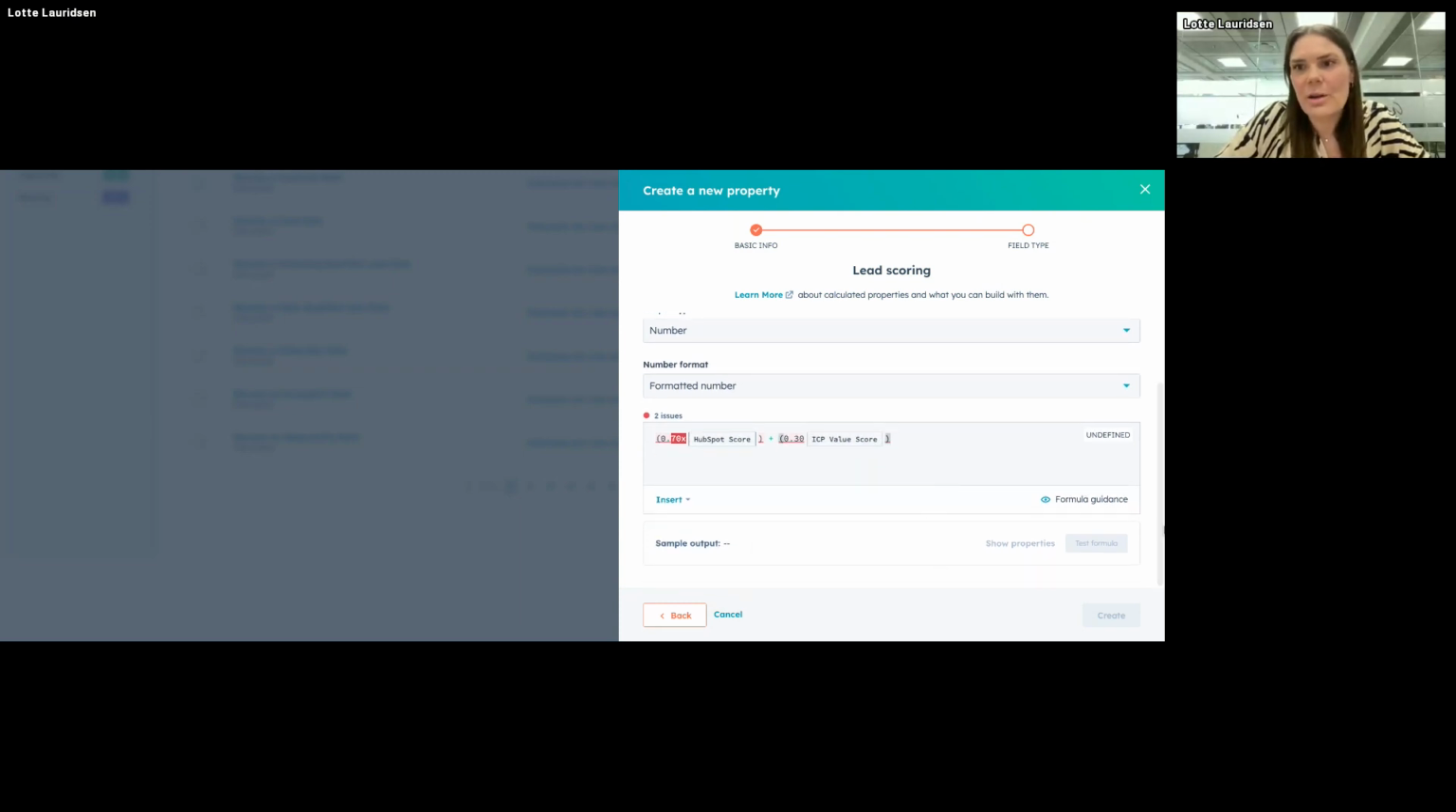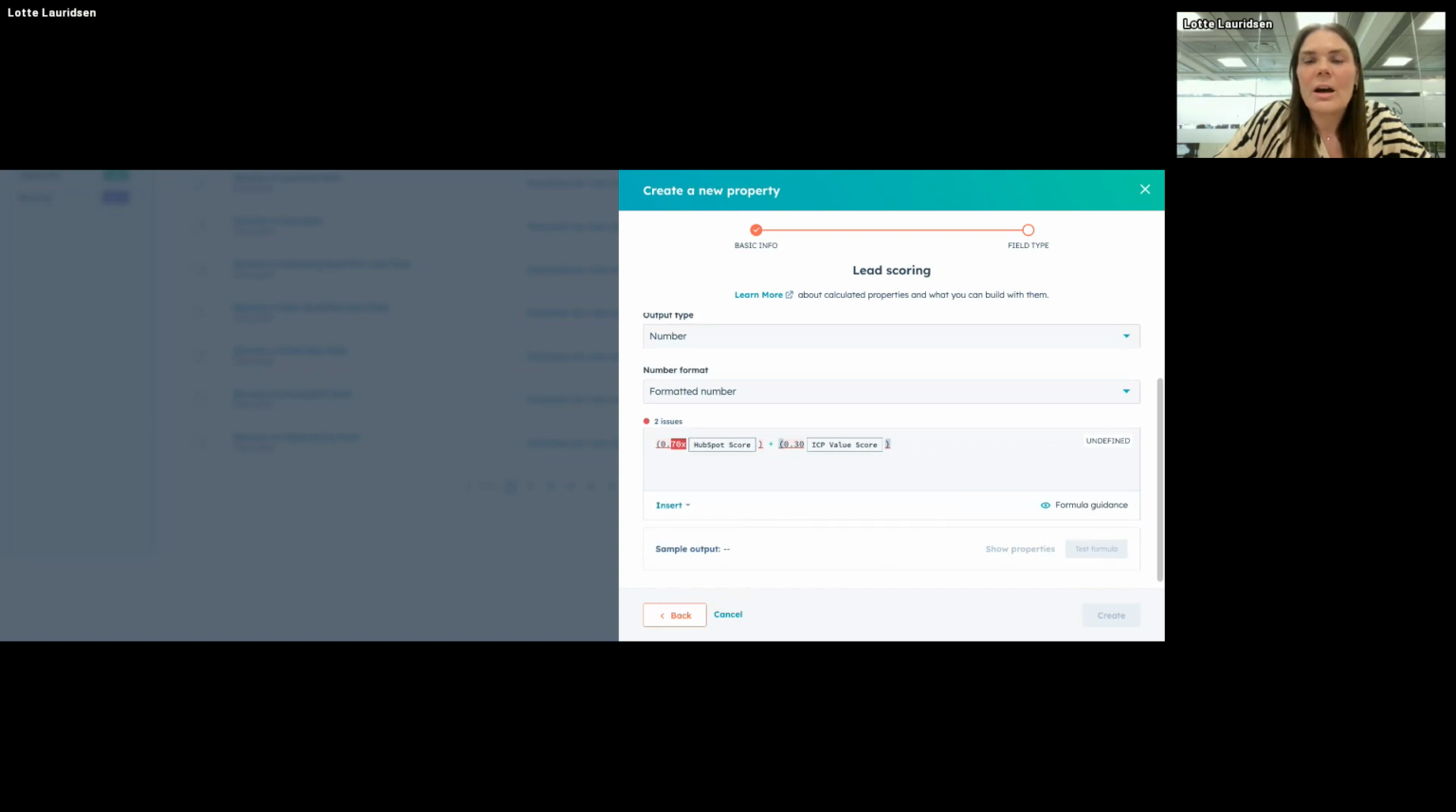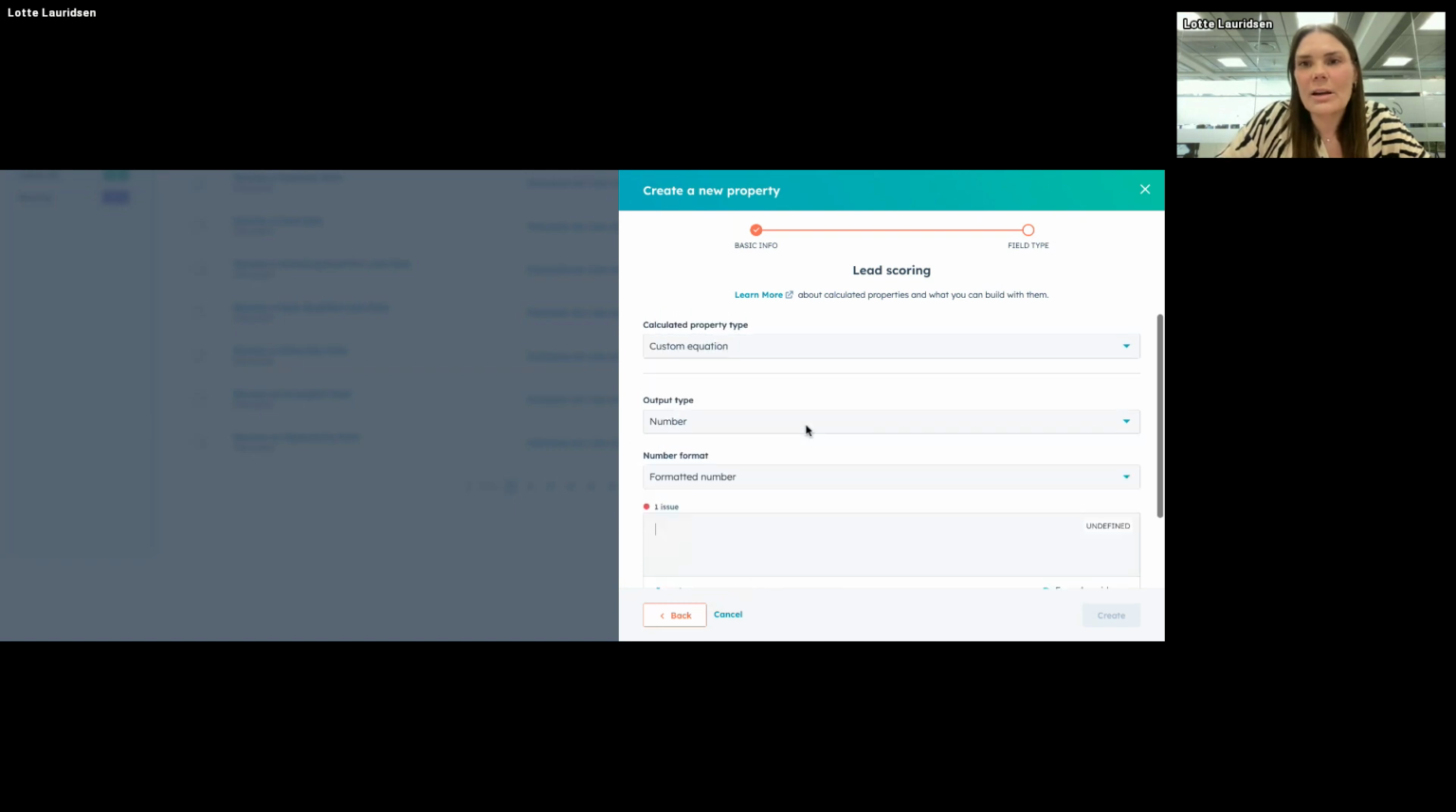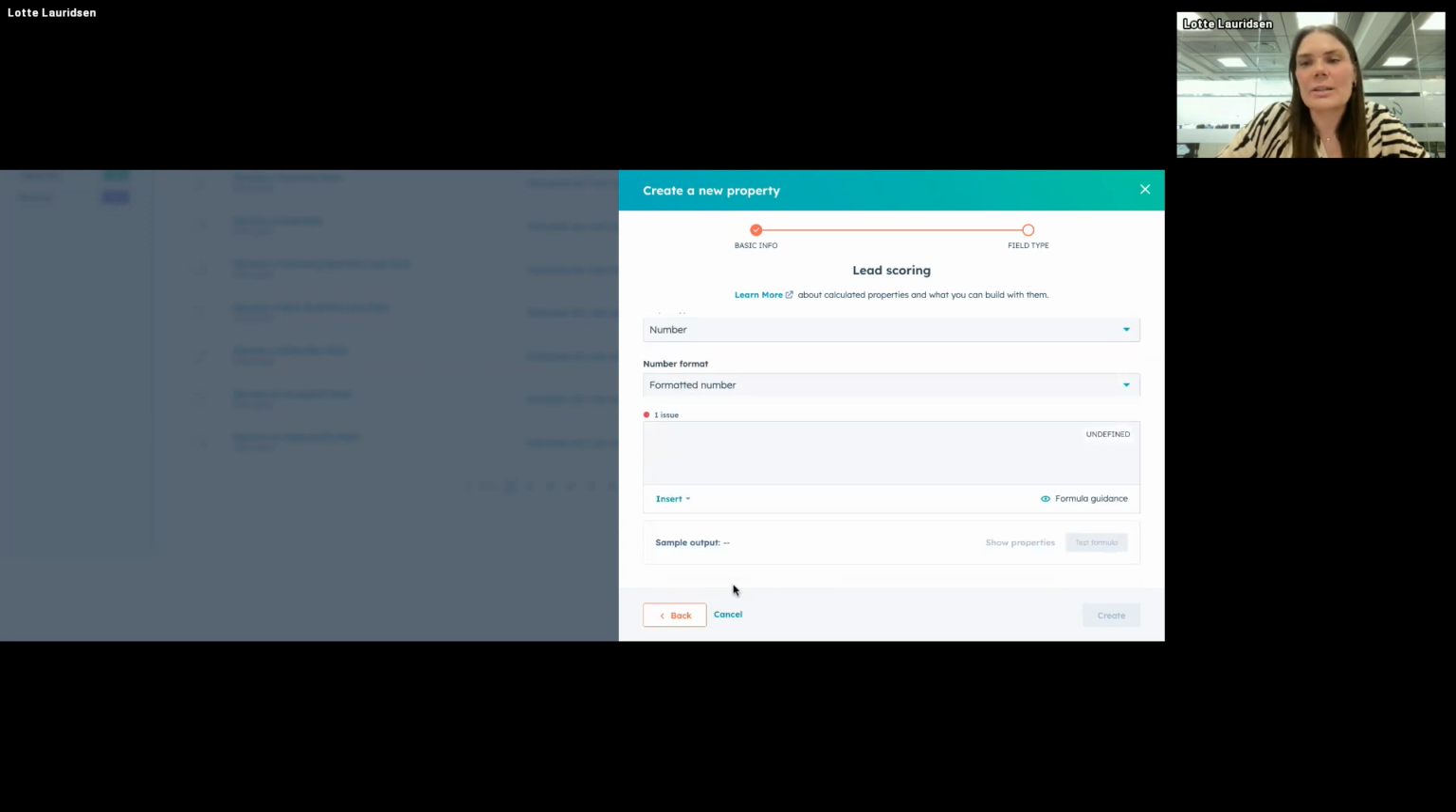And then, of course, you have formula guidance. You can put in sample input, output. You can test your formula. You can create your scoring. So there is a lot of different ways to do this. And again, you can build custom equation, minimum, maximum, however you want to do it. And then you can just create your property, and you can also test it out. And again, you can disable or enable your formula guidance, so you will get all the help that you want.